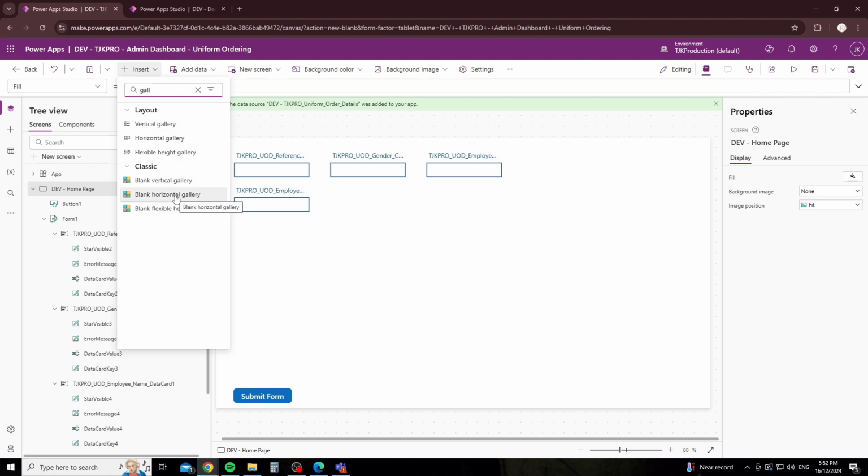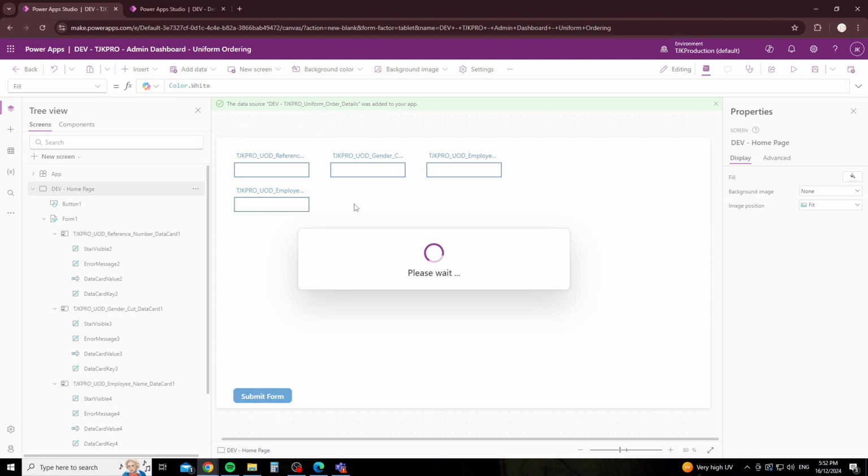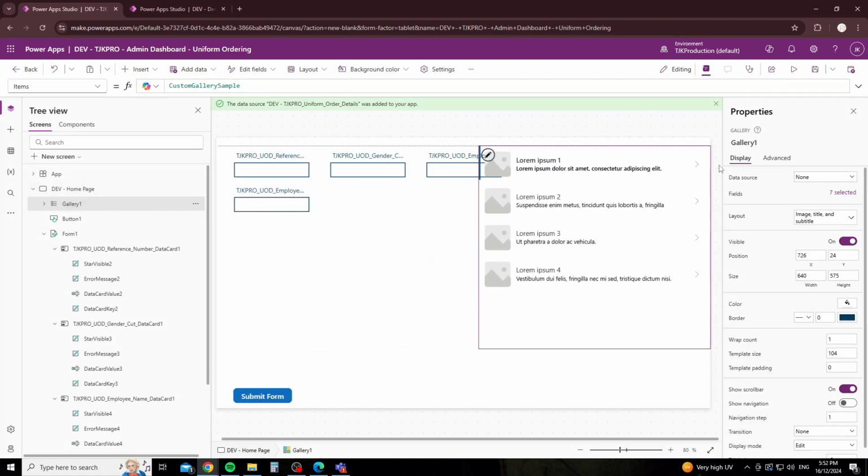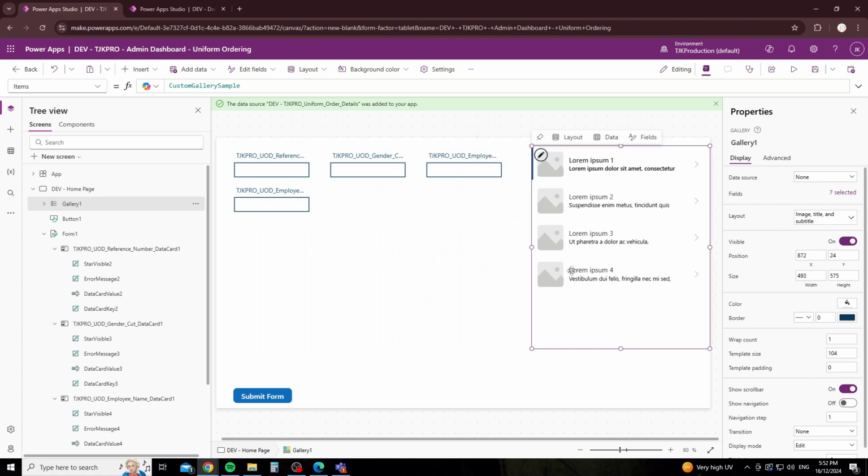I like to work with blank horizontal galleries or blank vertical galleries. These ones here are the modern ones. They come pre-selected with stuff in there. For testing purposes, we're going to use one of these modern ones, right? So if I go vertical gallery, it's going to create this asset and put a whole bunch of other assets inside of it. I'm just going to move this over here and make it a little bit smaller.